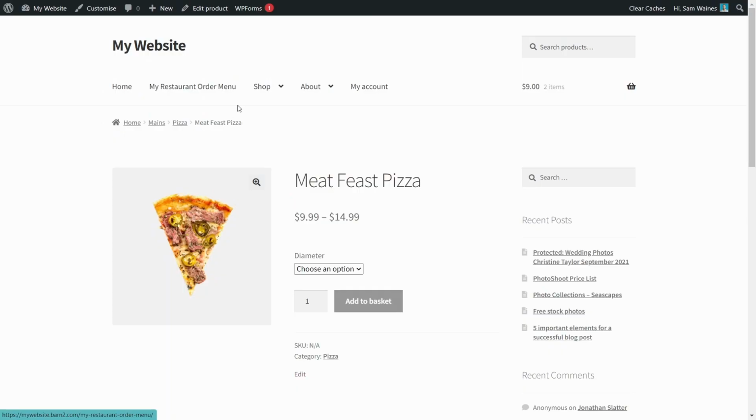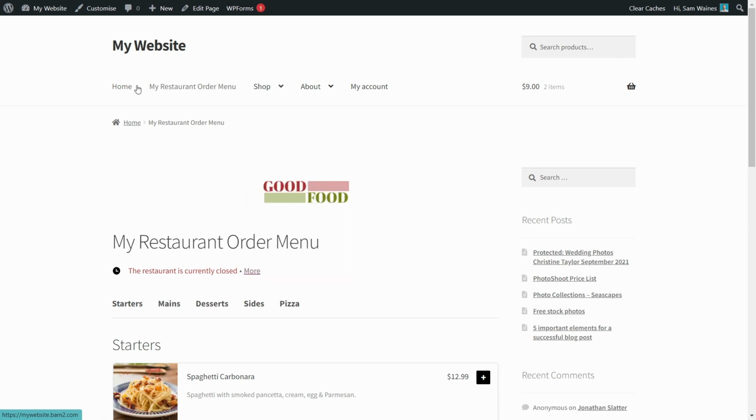All right, nice one. So those are all the main settings that we need to worry about for the WooCommerce restaurant ordering plugin. Now let's go take a look on the website that we've just created and see how the plugin works. So from anywhere on your website, you'll need to click on the page which the order form is set up on. So in this case, I chose My Restaurant Order Menu. And I also added this to my actual website menu so I could click on it at any time.